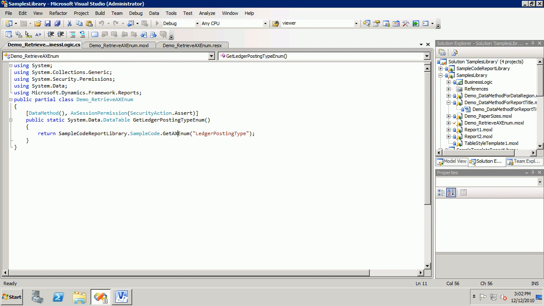What we want to do now is show you how to get any enum. In other words, let the user at runtime of the report pick which enum to get. So what we're going to need to do is obviously add a parameter, and we're going to take the input from that parameter and pass it to getAXenum. Let's start by creating that parameter.